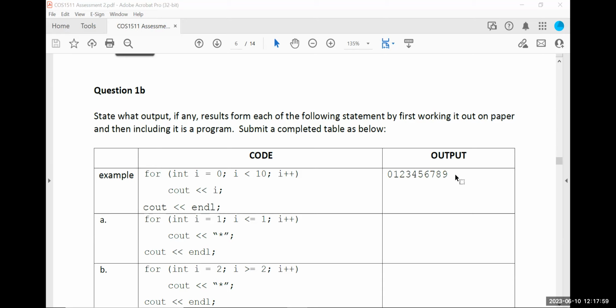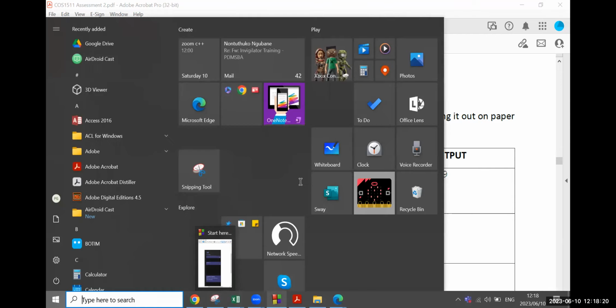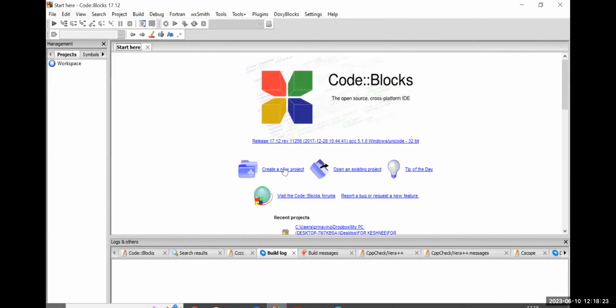If I wanted to include the output of 10, Marianne, what do I need to do in my for loop header? Okay, so we change it to I is smaller than 11. Okay, lovely. I is smaller than 11. Very nice. Anybody wants to help me and tell me if that's what I need to do?